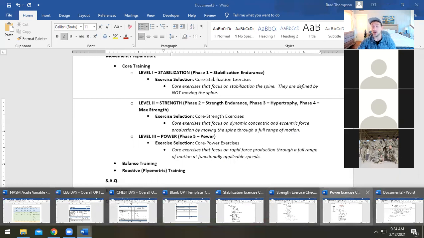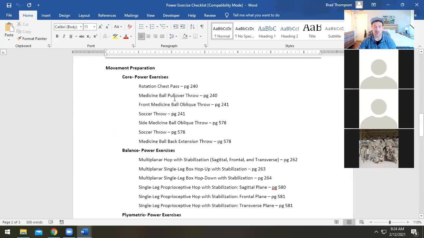Now if we look at our core power exercises and go down here, we see the rotation chest pass. That would be a twisting of my core as I throw a medicine ball. It might be a front medicine ball pullover throw, so I'd crunch my spine and throw it. Or a soccer throw or a side oblique throw. So I'm using a lot of medicine balls here to move my core really rapidly. I started with planks, then crunches, then crunches where, as I get to the top, I'm crunching so hard that it results in a ball getting thrown. So that's what we see in terms of our first setup in exercise selection here.